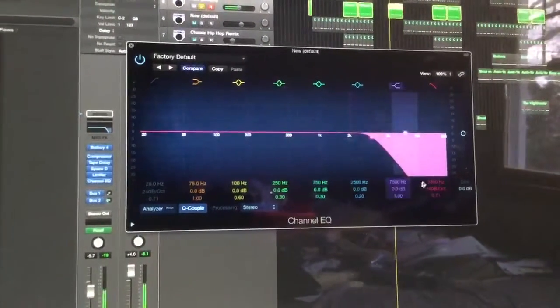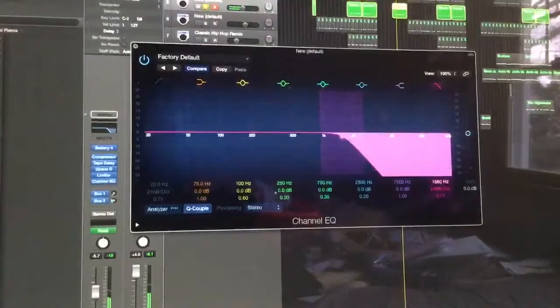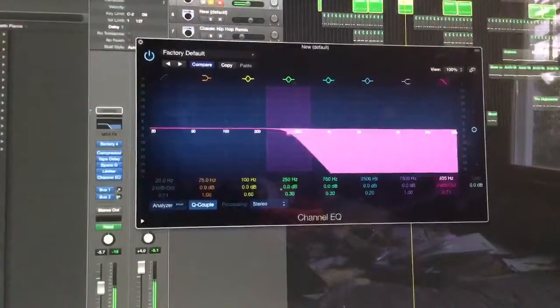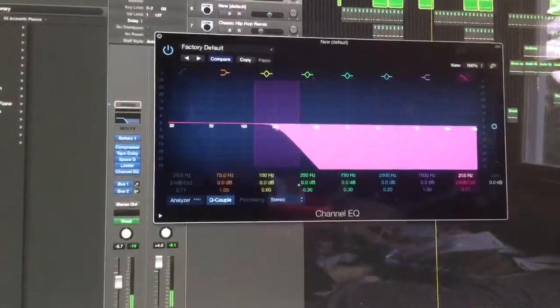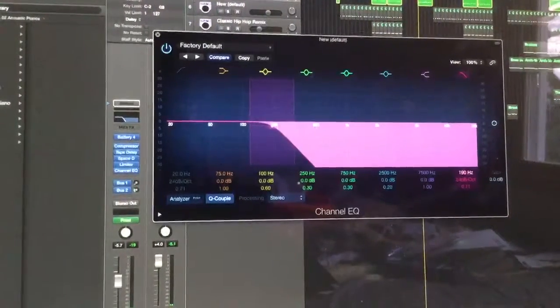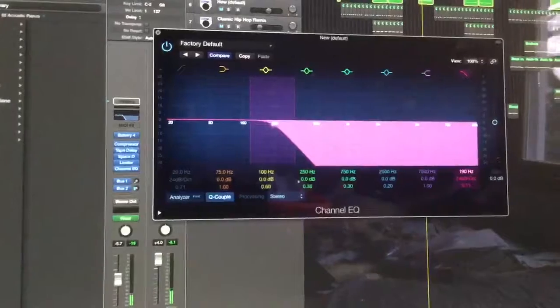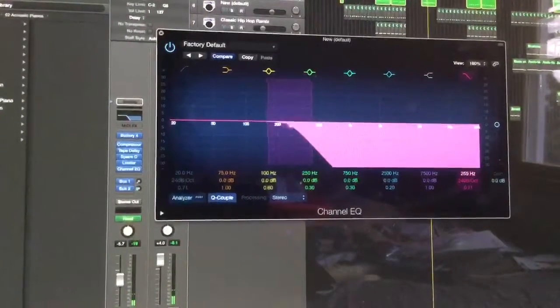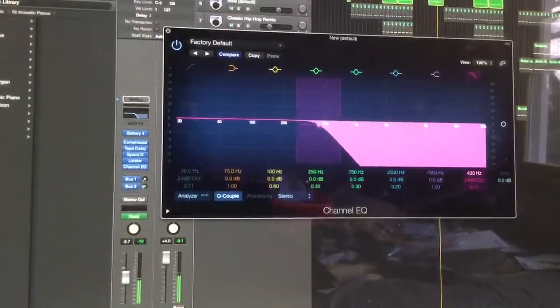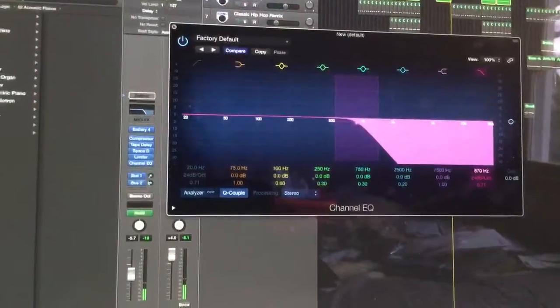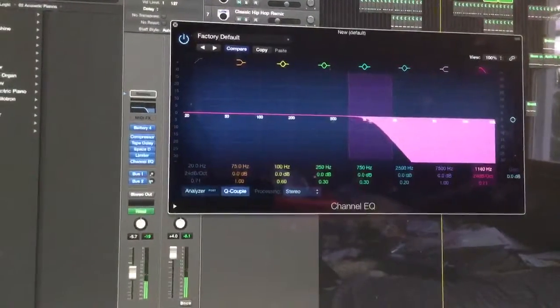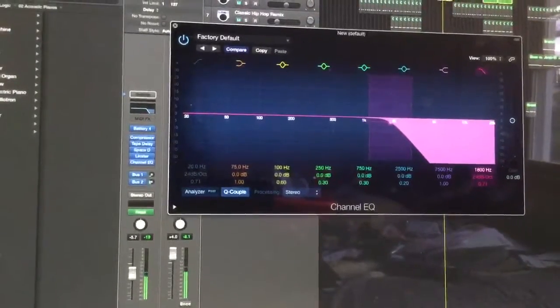And I could lower it some more. Oh, here you go. And now we're past the frequency range that the sound is making. So that's why you don't hear it at all. And now it's back.